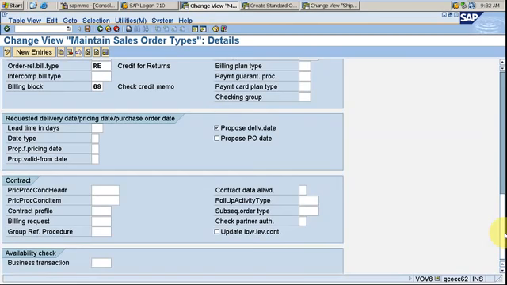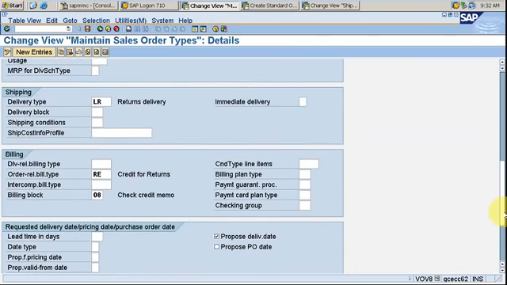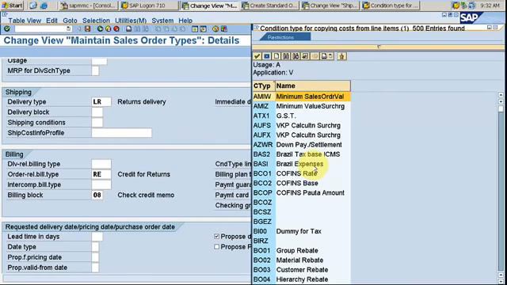Billing block. Next is condition type line item. This one. Here, maximum we maintain only two, EK01 and EK02. You know EK01 and EK02 condition types?